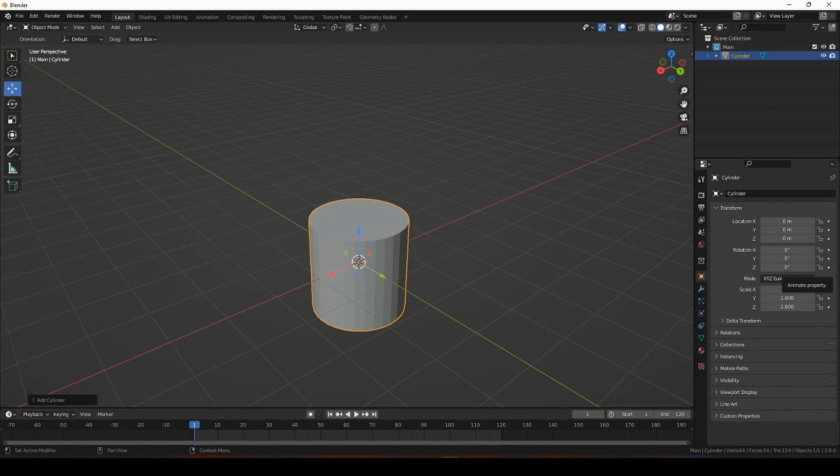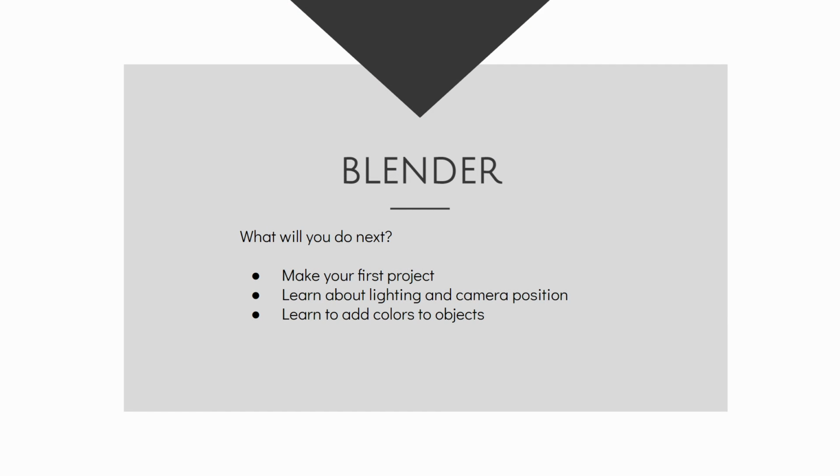And we'll see you in the next video where we're going to be talking about the first project you're going to be making. We'll also learn about lighting and camera position and what those are. And after that, we're even going to learn how to add colors to these different objects that you add.